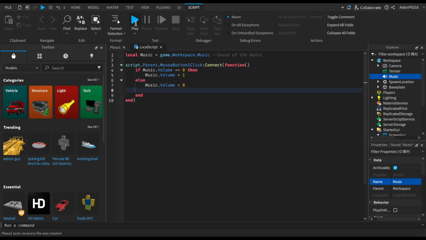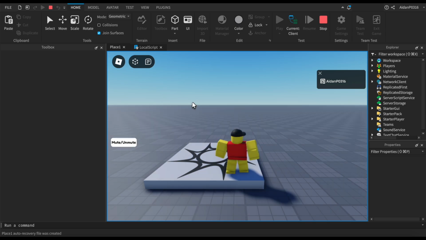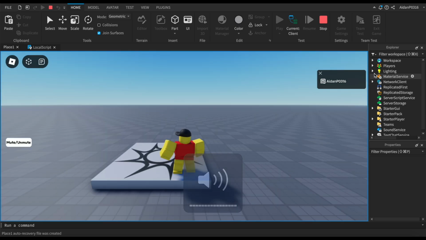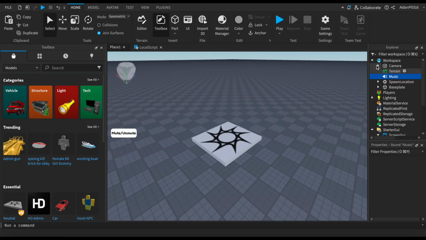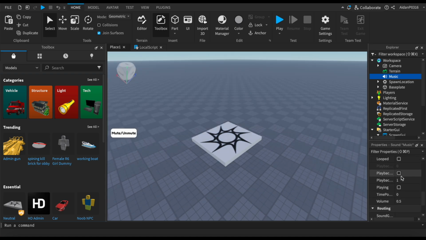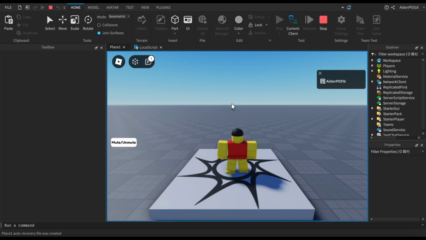So let's go ahead and test that out. All right, hold on. The music is not playing, so we need to change that. We've got to make sure this is playing and this is looped so it works properly.